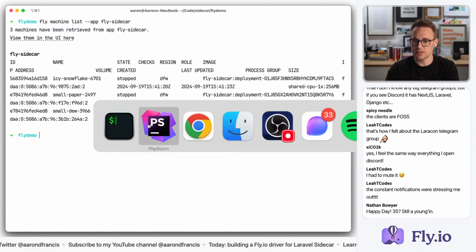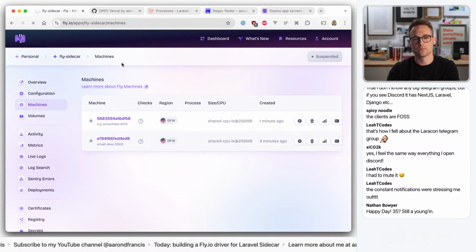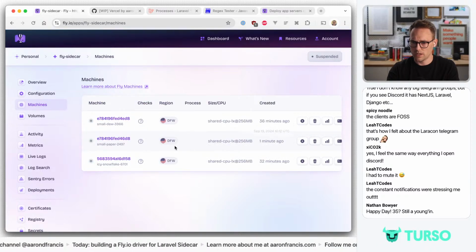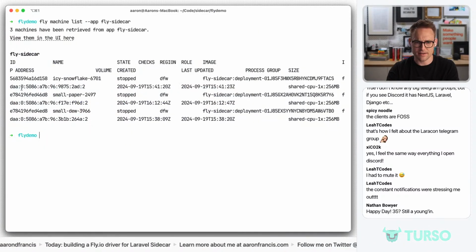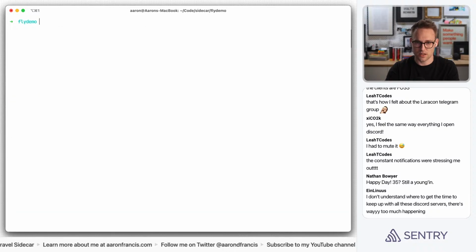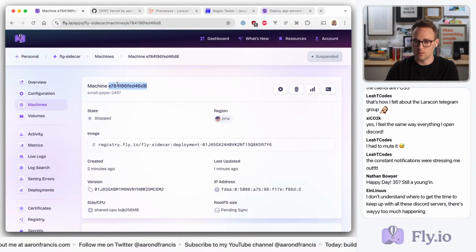Lots of machines. Let's look in the UI. Come on, come on, come on. I got stuff I gotta do. Okay, one minute ago, small paper, which is E7, small paper, stopped. So fly machine start. Do you accept IDs? Okay, that's what I thought. Fly machine start. No, stupid. Small paper's the one I want.